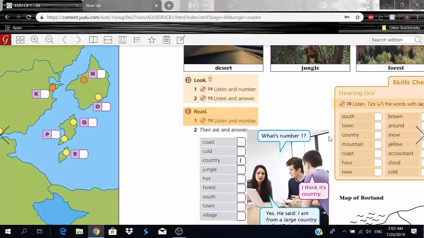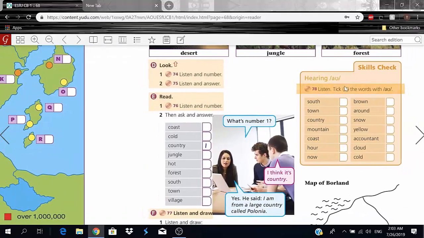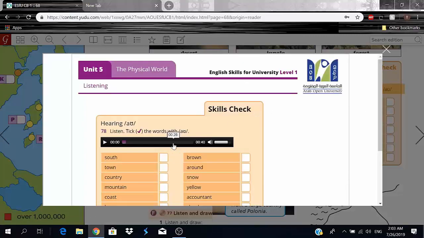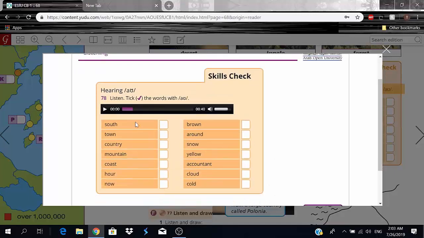Okay? Now let's go back to that skills check that I told you guys about. And let's actually tick the correct words here. So first of all, you guys listen to how the words are pronounced. I know I just said it, but now listen to it from someone other than me. And before starting this ticking exercise, try to say the words with that same ow that you're going to hear, okay?